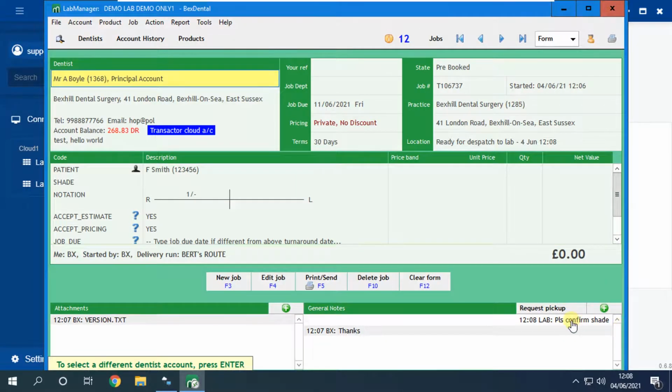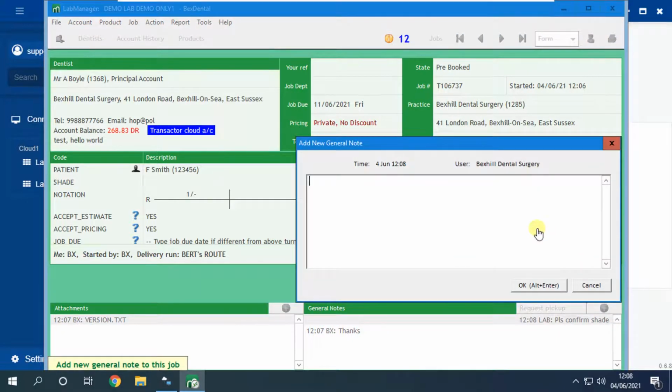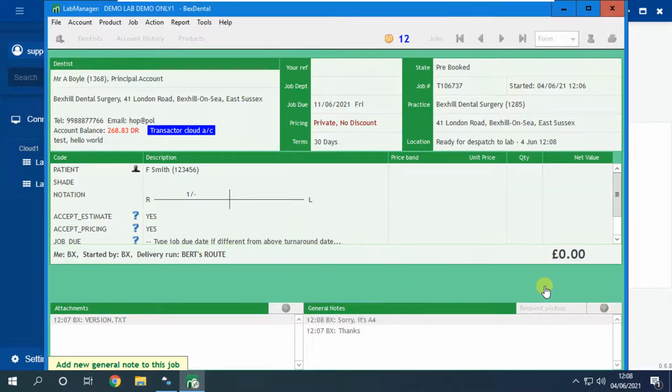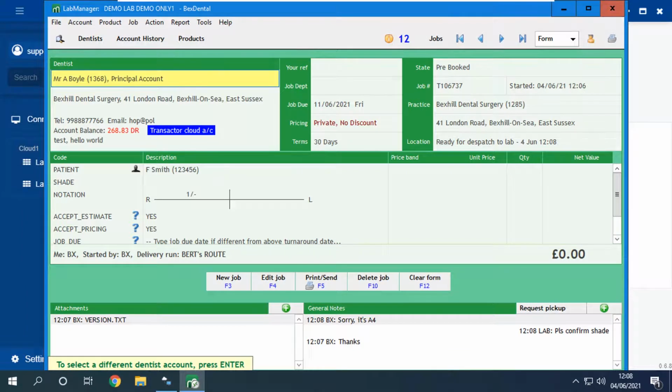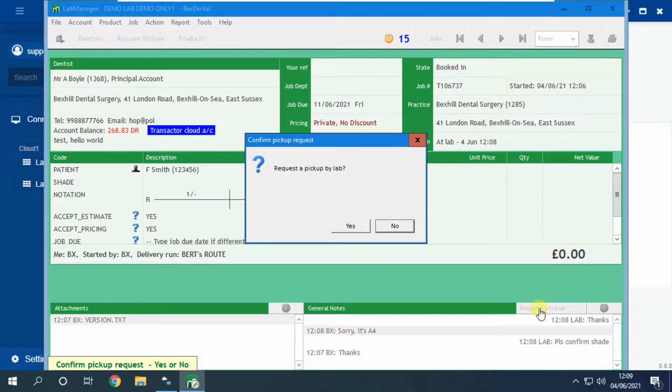Double-click on a notification to bring that job onto the main form. You can delete a notification by highlighting the row and pressing the Delete key on the keyboard. You can send and receive messages with the lab to confirm details. The practice, or the lab, can request a pickup and this will appear in the notifications list, as well as the messages box, and the location of the job.